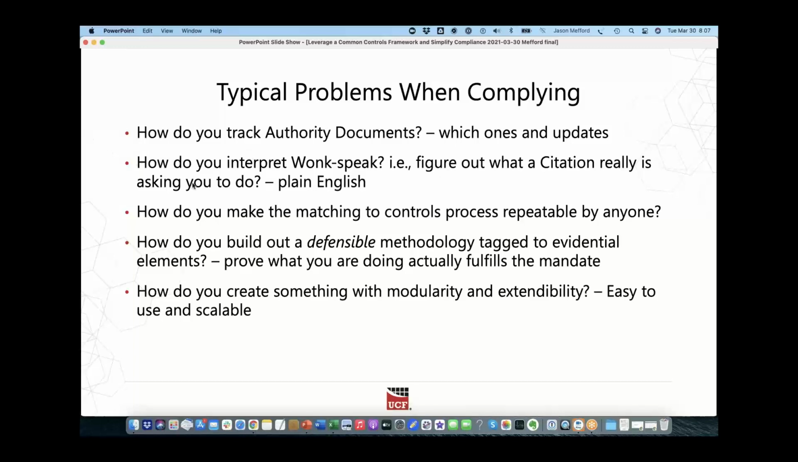How do you go through and make the matching to the controls process something that's repeatable? Because again, if you're just trying to do this ad hoc for thousands of different things, it makes your life really tough, right? And so you need to come up with some way that's repeatable, that you can do this over and over again, and people on your team can do it as well.